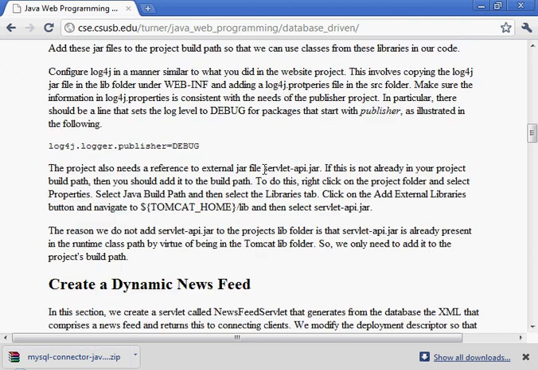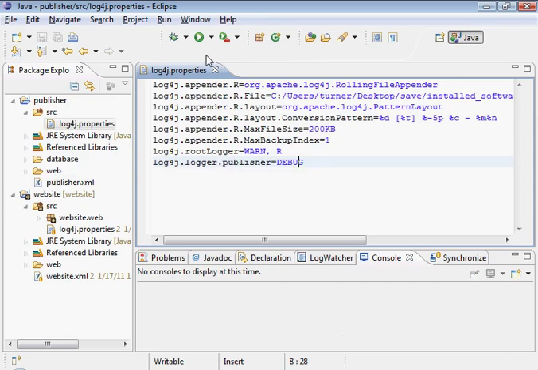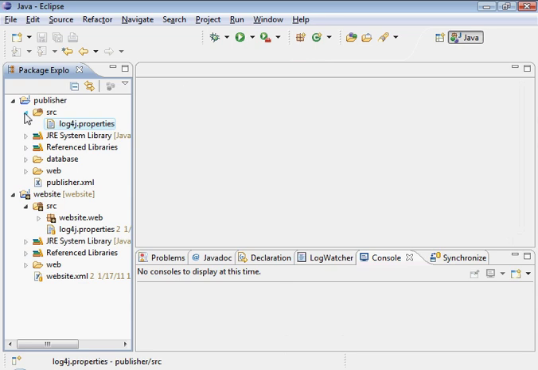And we need to include the servlet API as in the build path. These classes are already in Tomcat's runtime class path, but they're not available to Eclipse at build time. So those have to be added.